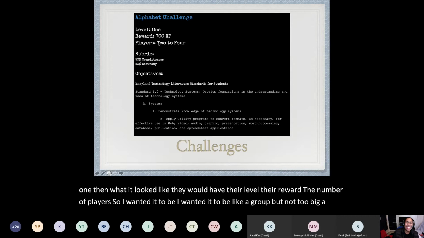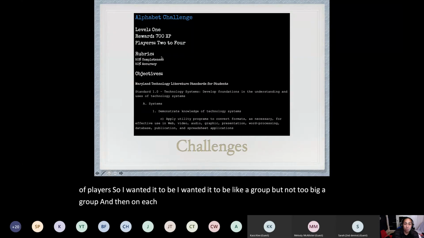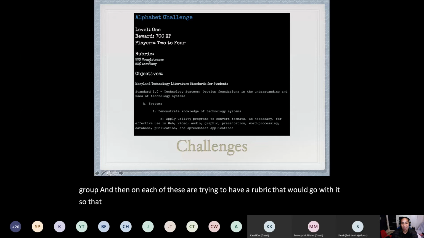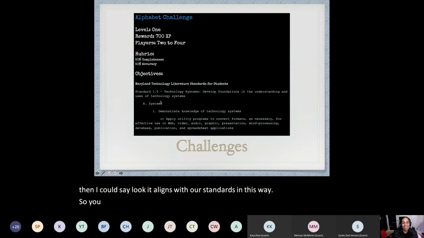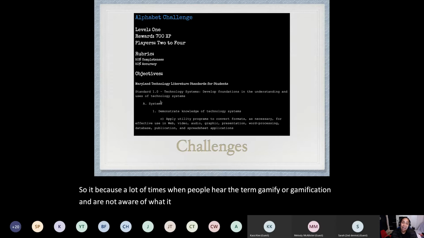And then on each of these, I tried to have a rubric that would go with it, so that if anyone ever had a question about my least favorite R word, rigor, then I could say, oh, look, it aligns with our standards in this way. Because a lot of times when people hear the term gamify or gamification and are not aware of what it is, they might think that it's not necessarily curriculum aligned, but this absolutely was.